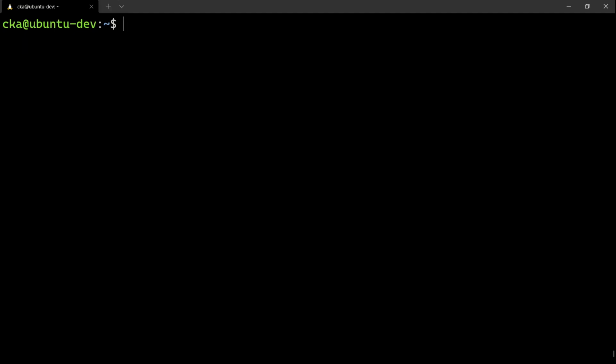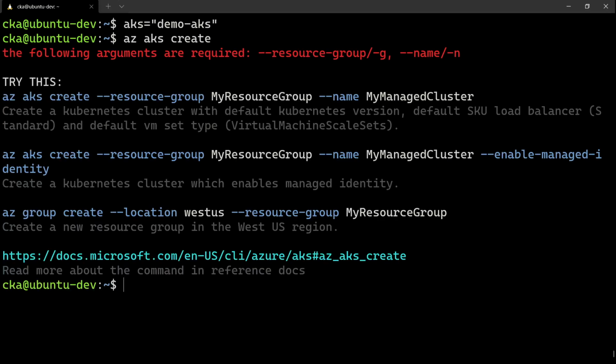Now I need to create the AKS cluster, and to create it you need the name of the cluster. So let me give a name for the AKS cluster inside a variable called AKS, demo AKS, which will be the name of the AKS cluster. Now to use the AKS command, you say az aks create. That's not going to create anything because it's not complete, so it gives you options you can run to create the AKS cluster.